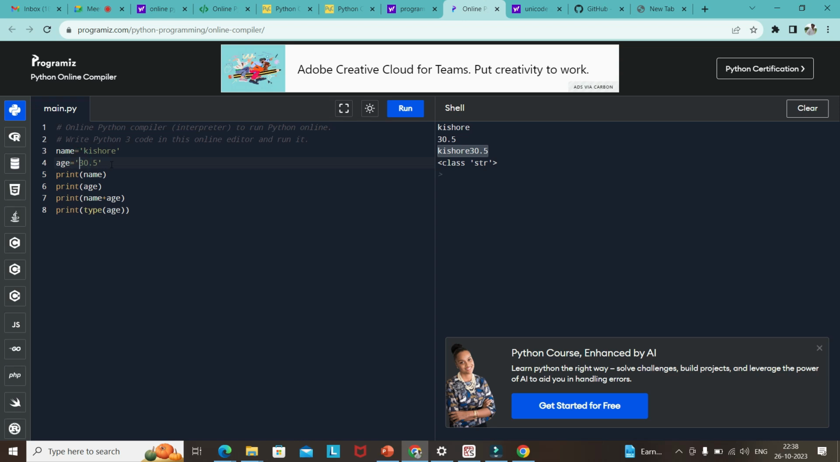So this is one way to concatenate, but there is another way. This is a hard-coded way. Like this is another function where we want to convert whatever the variable value is to string.